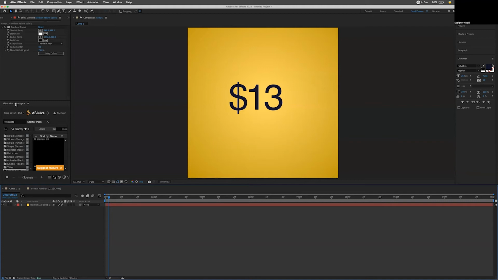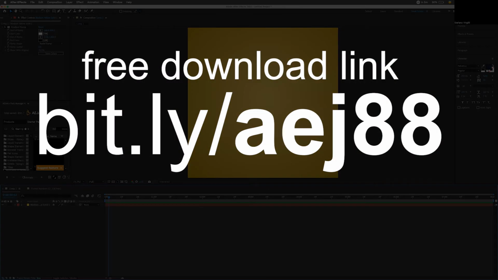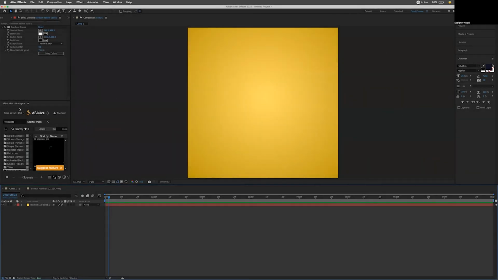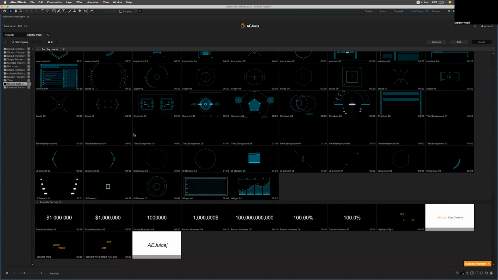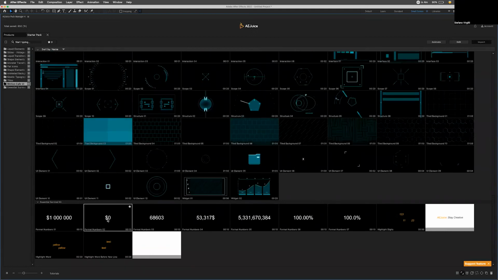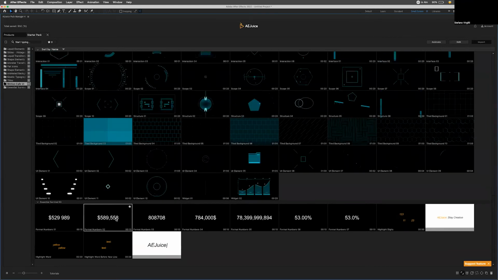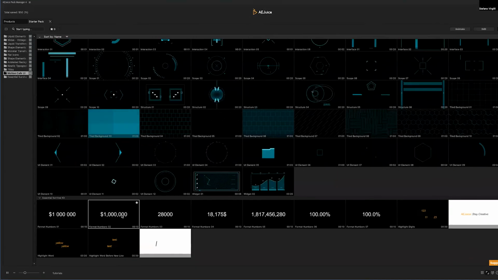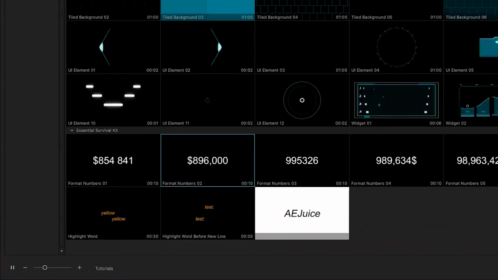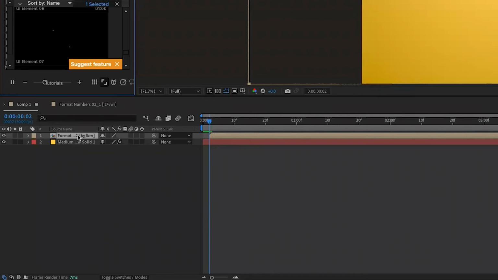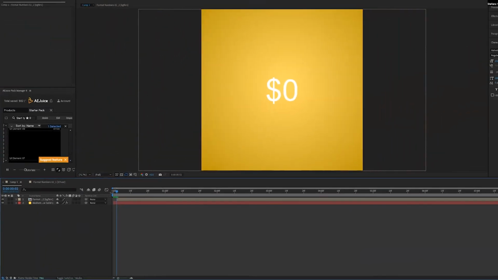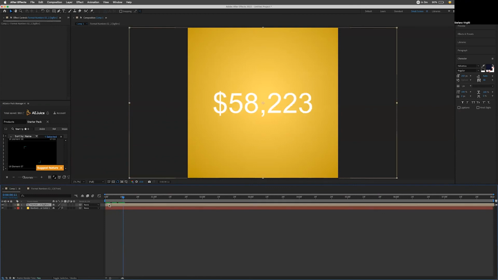I have this AE Juice Pack Manager, and I am going to select from here the format number 2, which comes already with the dollars and with the comma to delimit the thousands. So I just double click on it, and that's it. It creates a new layer, which is a composition. As you can see, this composition is added where my CTI, current time indicator, was, and it goes up all the way to 1 million.